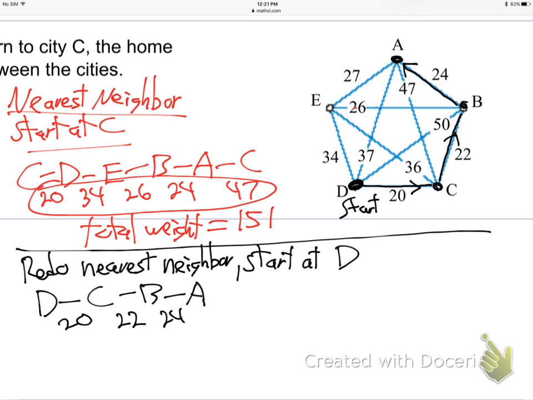Is everybody tracking with me on this? Once you've only got 1 city left to go, there's really no choice. You have to go to that city and then go back home. So where am I going to go from A? I'm going to go to E, which costs 27, and then I'm going to go back home to D, which costs 34, because I have to make a loop. Is that good? Oh, they don't even ask us for the total, so I'm not even going to add that up. Does that make sense on that being the path, the nearest neighbor path starting at D?